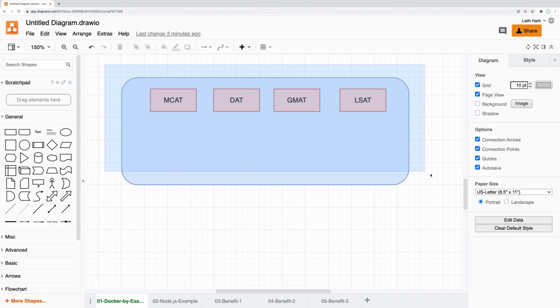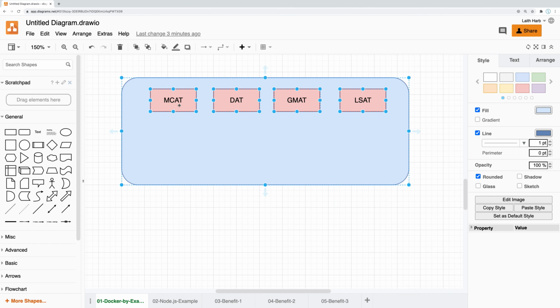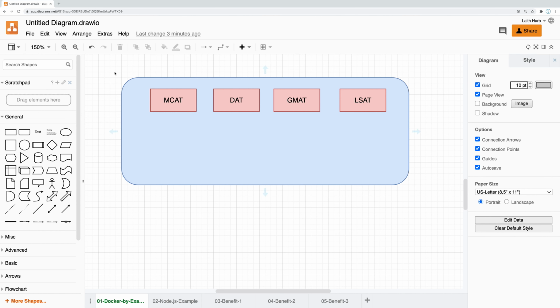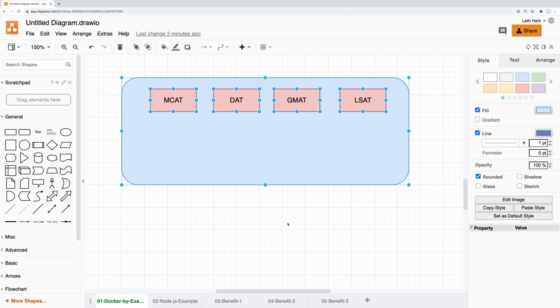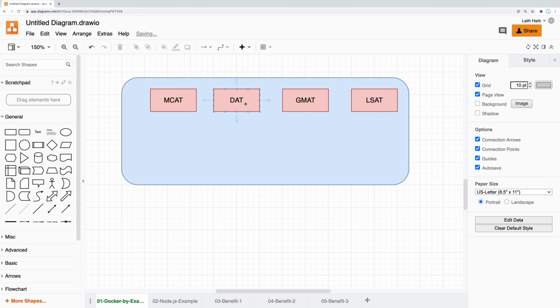So on the screen here, I have a bunch of tests. These abbreviations here are just abbreviations for a bunch of tests that undergraduate students would take to get into graduate schools of their choosing. For instance, over here we have the medical school admission test. So this is a test that you have to take to get into medical school. Over here, this is the DAT, which is a test that you have to take to get into dental school. This is the GMAT, which is a test that you have to take to get into MBA school. And then over here, this is the LSAT. So this is the test that you have to take to get into law school.